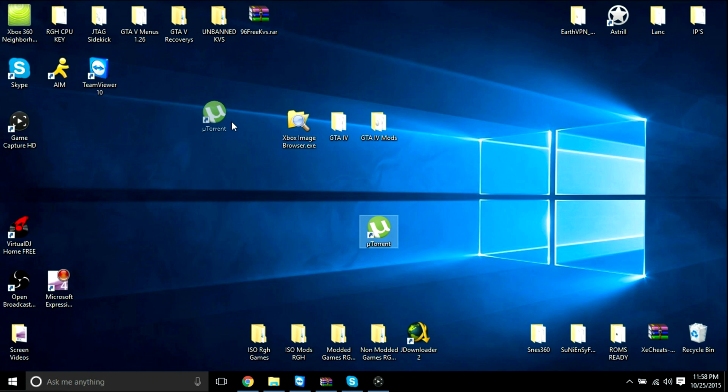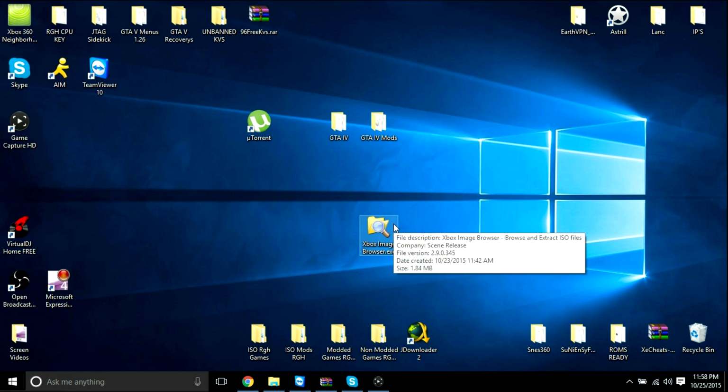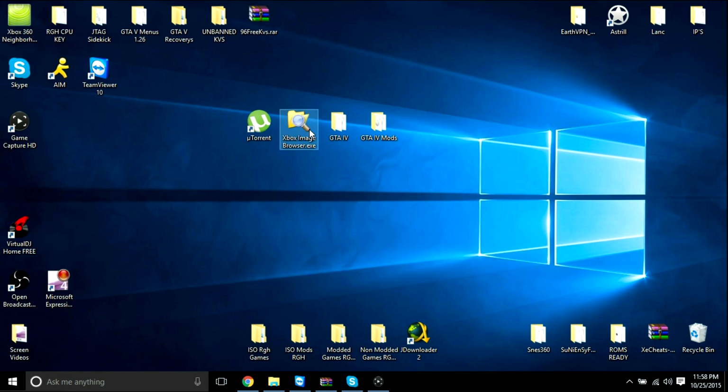After you have that installed and downloaded, you're going to want to download Xbox Image Browser. This opens up the ISO so you can download the files and replace files if you have mods or whatever. So download that, and then you're going to want to download whatever game and mods if you have mods for it.